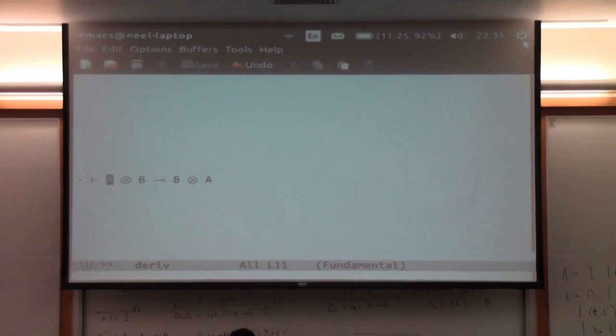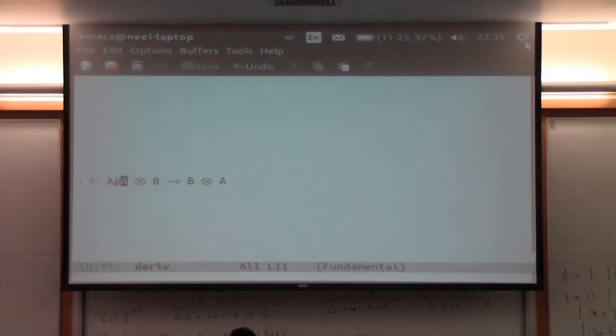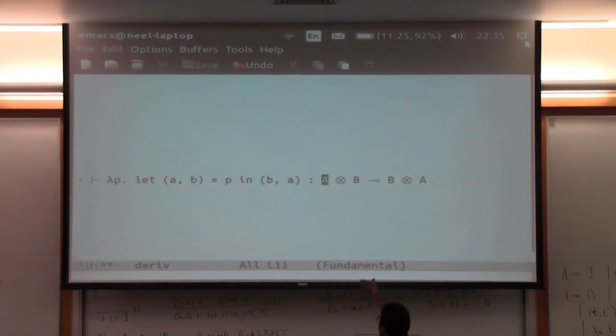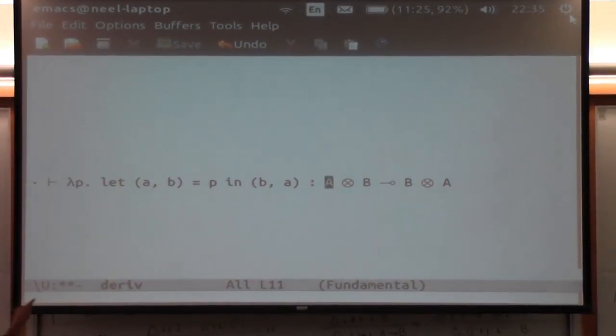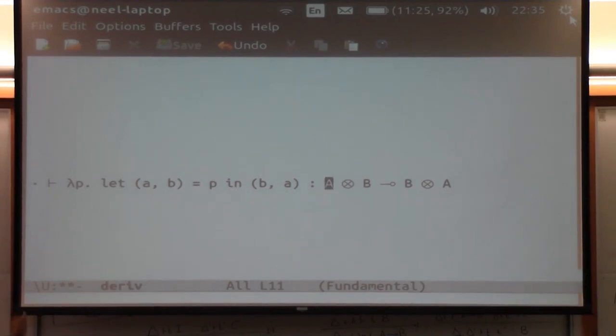And the way that this will work is we'll get in a pair. Let me just write the program. So you can see that this program shouldn't surprise you, because we're saying we get a variable P of the type A tensor B. We match it to get an A and a B, so we do some pattern matching here. And then once we have the A and the B, we can construct a pair that's the other way around.